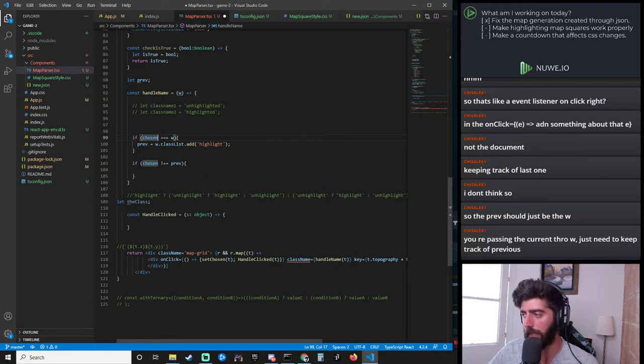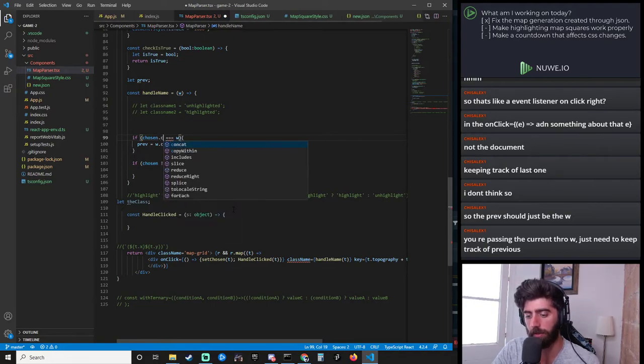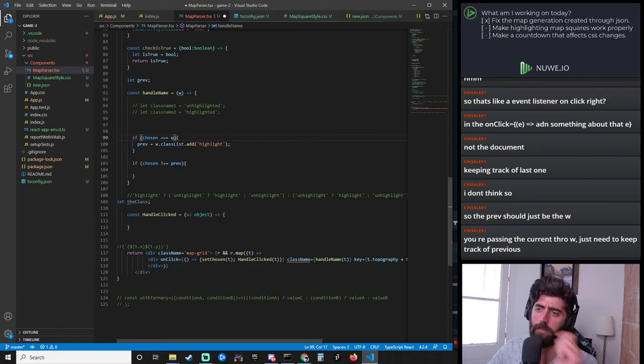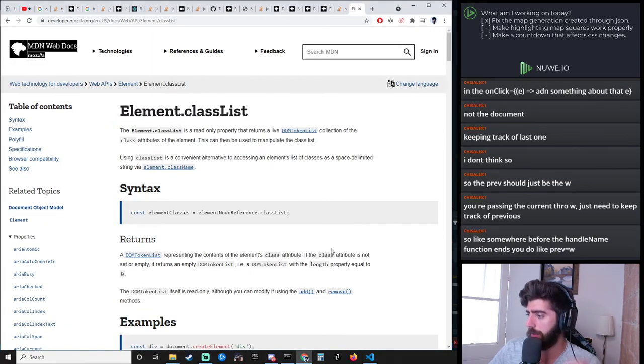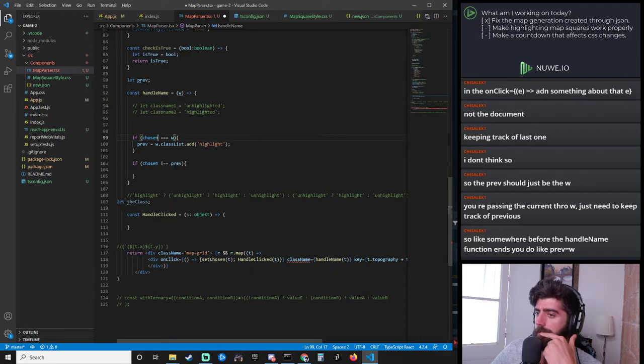Okay, so how do I access the class name then? That's essentially what I need to be doing here, right? To ask whether or not chosen dot class name dot class list maybe. How do I do that? Oh, like somewhere before the handle name function ends, you do like previous is equal to W. Right. Okay.